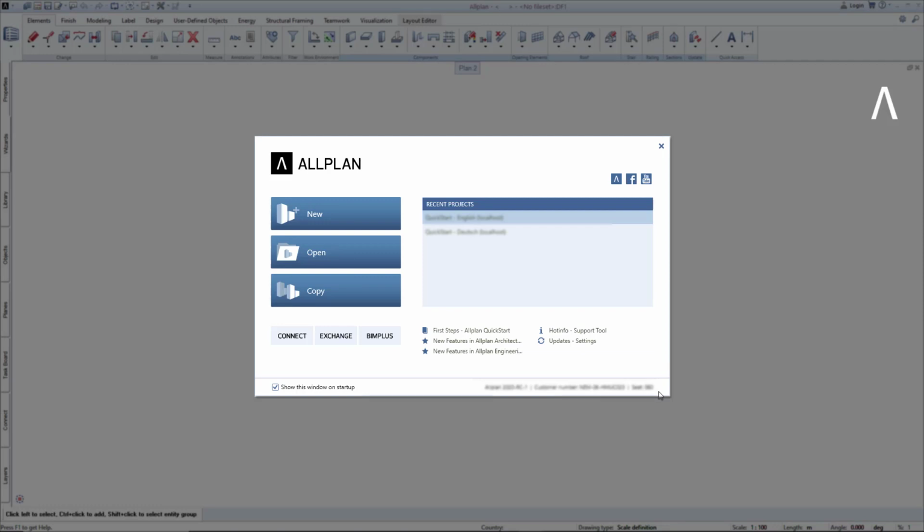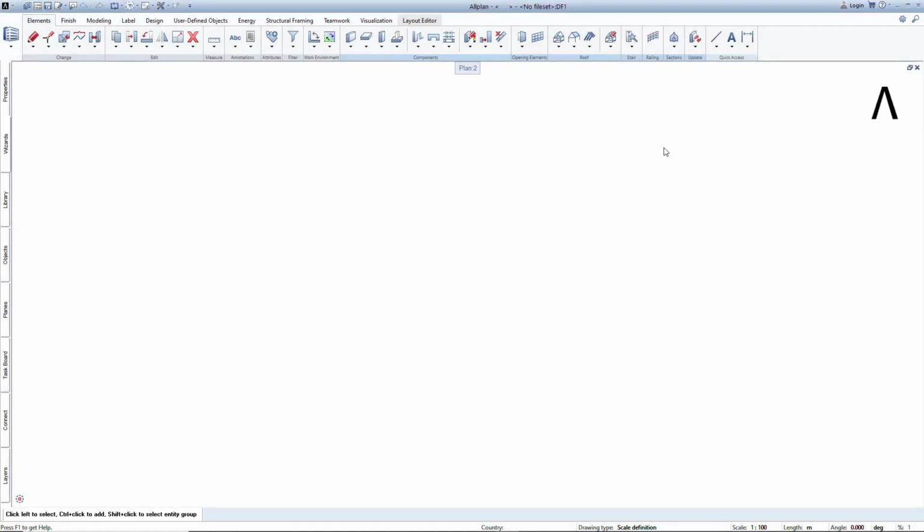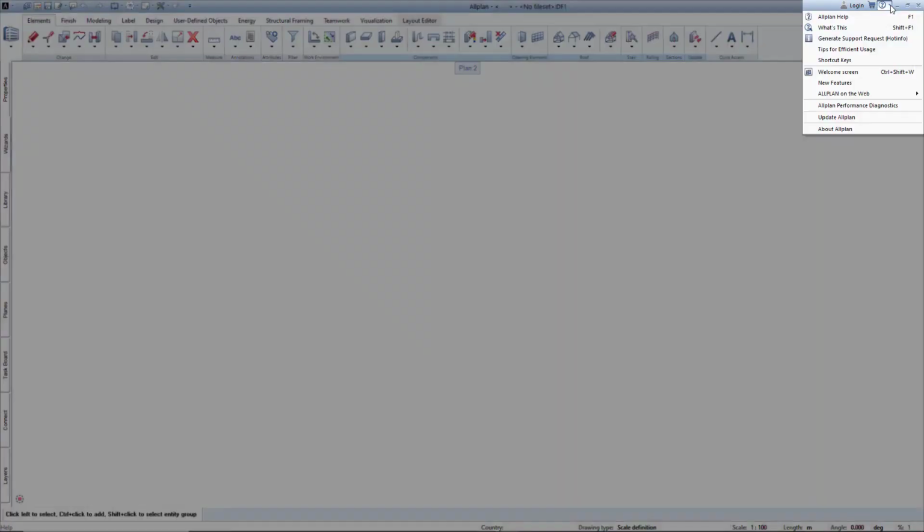Since we now want to work with the Allplan user interface, let's close the Welcome dialog. A little tip: you can always access the Welcome dialog here.